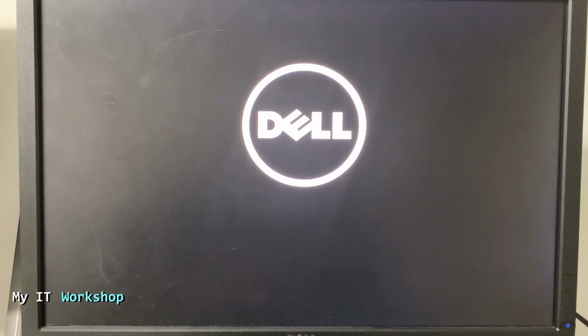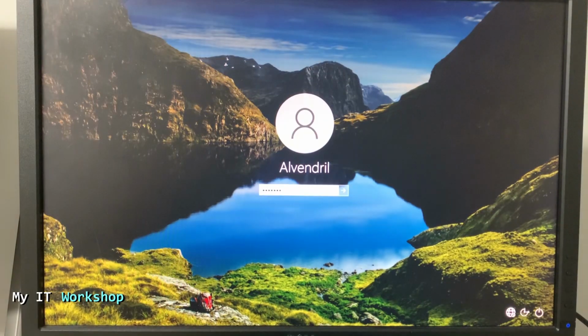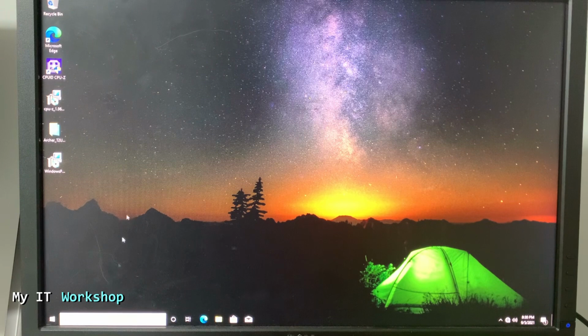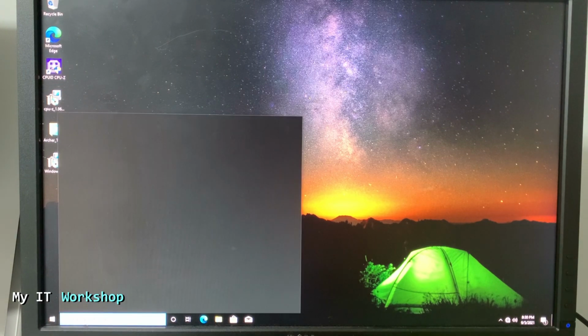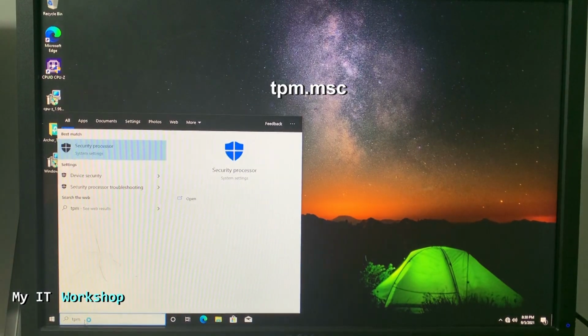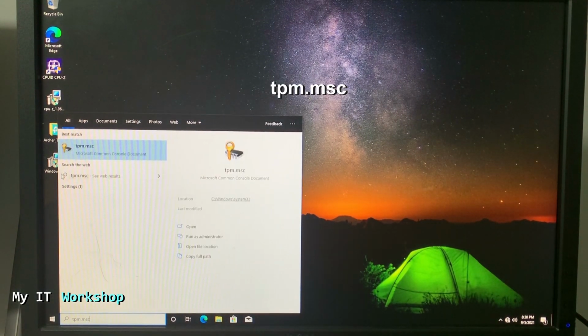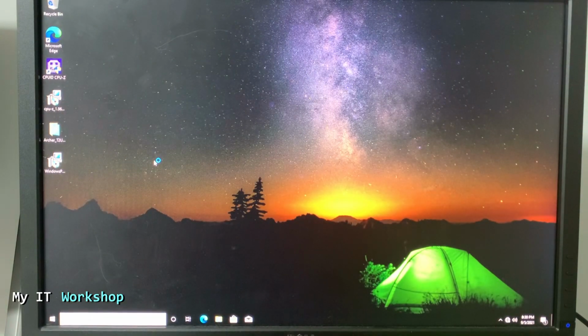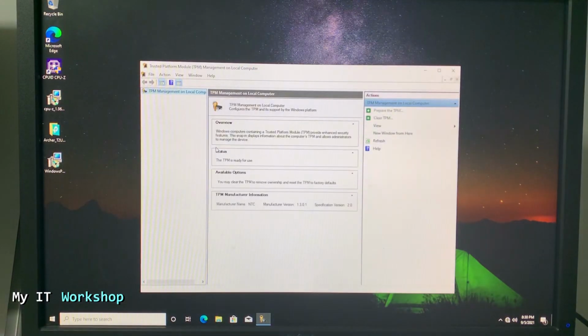In this part, the video is sped up until we get into the login screen for Windows. Once there, you log in, and now we're going to try exactly the same. We go to the search bar and type tpm.msc. Then we click on the icon one more time, and now we see something different.